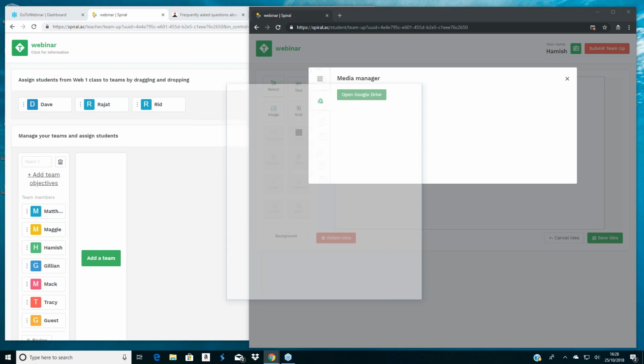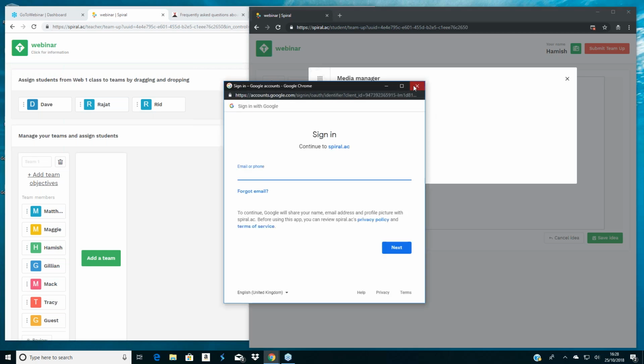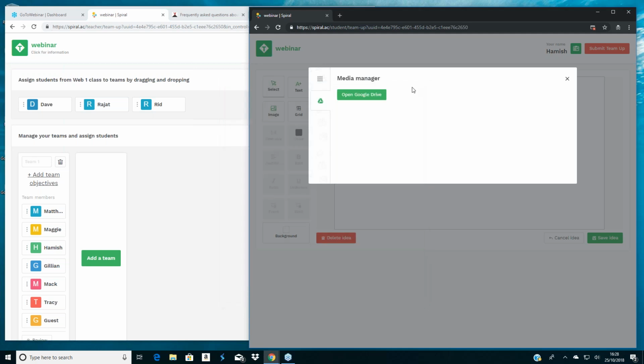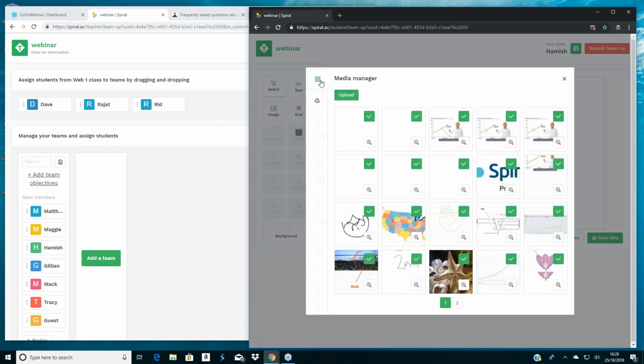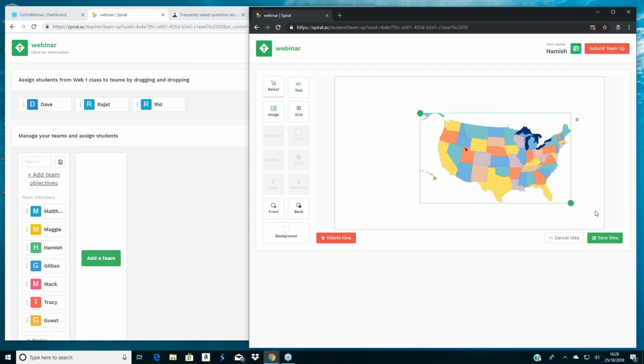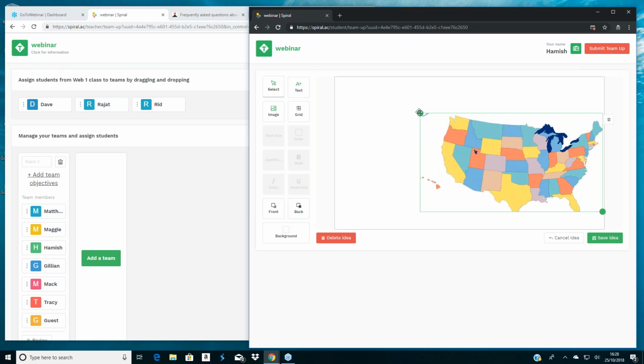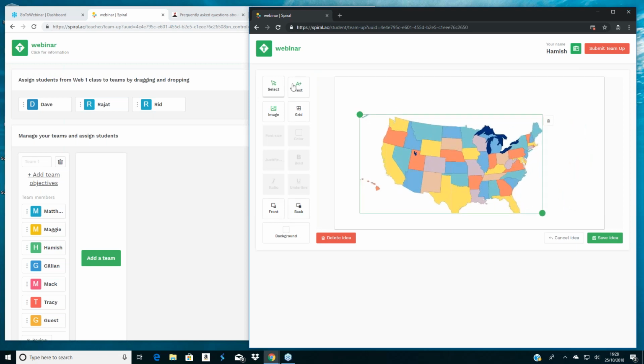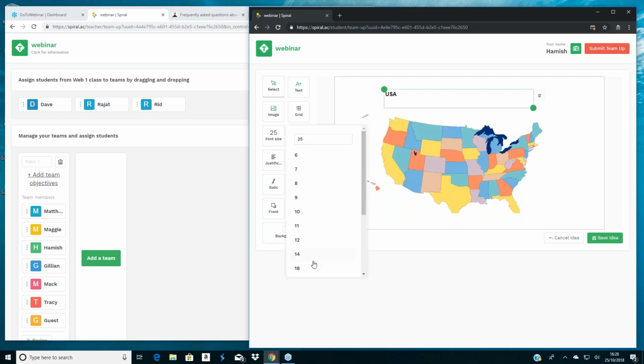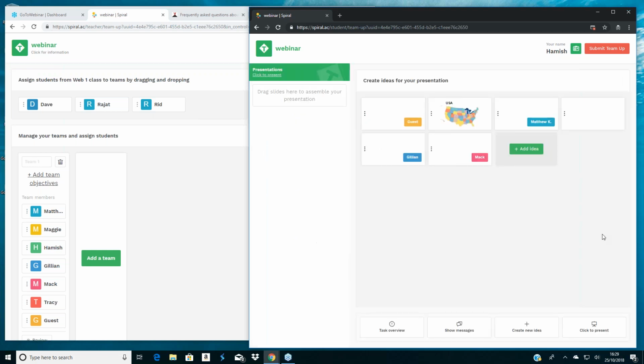I'm not going to do this because I'm in incognito mode, but just to let you know, I can get images from Google Images, from my own drive, or I can actually upload images from my computer. So at random, I'm just going to pick a particular image to upload, and on my palette, I can then drag it across. I can add some text and put in USA, for example. I can drag that around, improve its size, make it bold, make it bigger. And I can then save that idea.